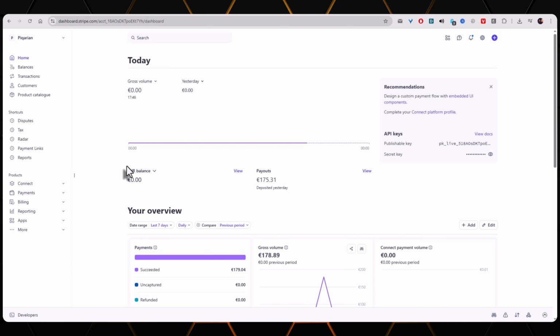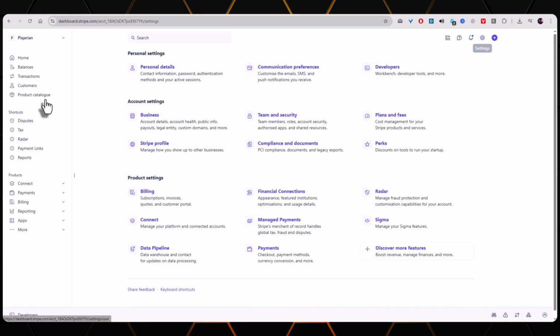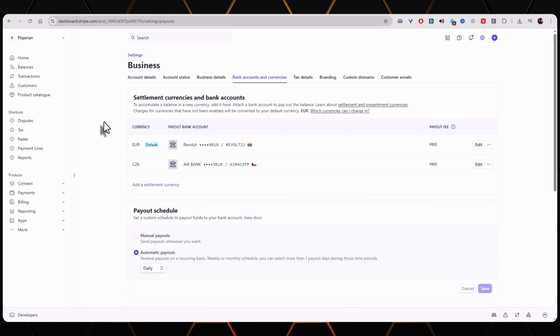Changing your payout bank account on Stripe is a critical task, and I'm going to show you exactly how to do it while managing that mandatory holding period. First, open up your Stripe dashboard and look for the gear icon in the top right corner to access your settings. From there, you need to navigate into Business Settings and select Bank Accounts and Scheduling. In some versions of the dashboard, this might simply be listed under the Payouts tab.